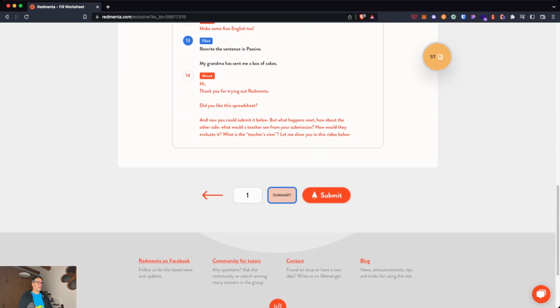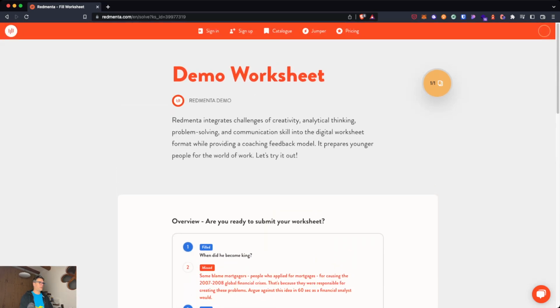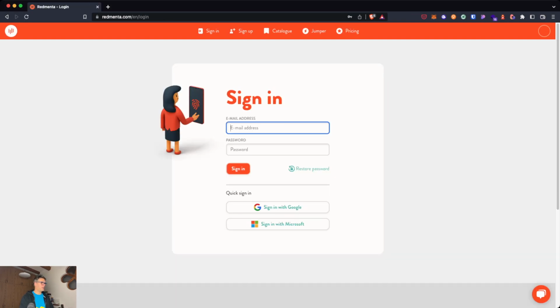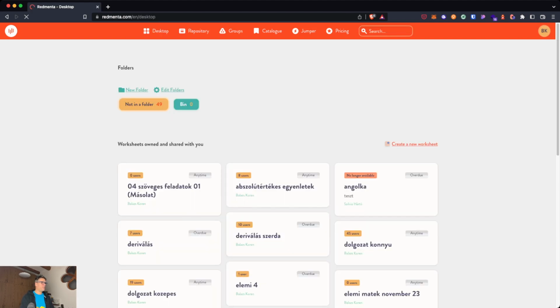So this is the experience on the student side, and let's go inside and see what the teacher does. I can sign up, but obviously I can sign in if I'm already registered. Let's hope it will let me in, and I'm in. So what do I want to do? I can have different folders.